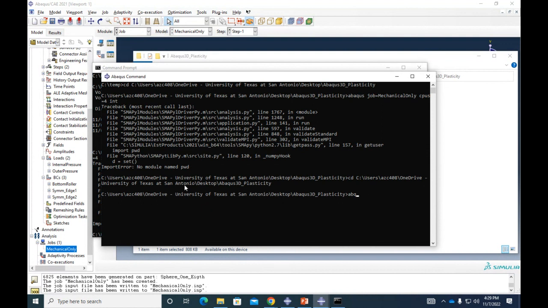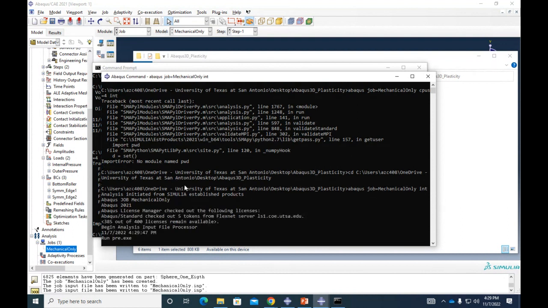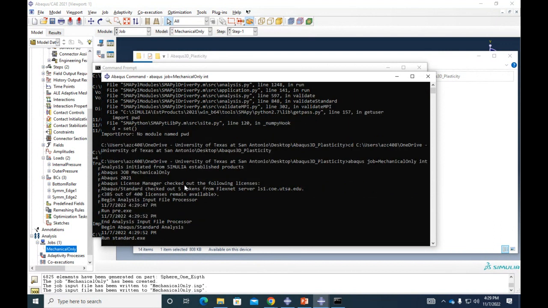Let me try once more. Abaqus job equals mechanical only interactive. All right. We cannot run in parallel on these machines. Why? I don't know. But basically, I just removed the CPUs flag that I had. So Abaqus is running here. It's telling me that out of 400 licenses that we have here on campus, you're using 25, or there are 385 left. I'm running this job here.